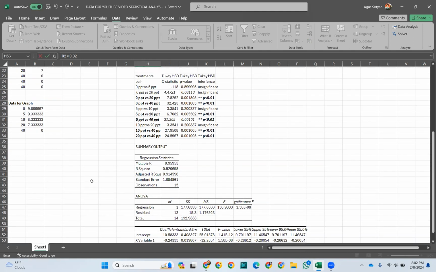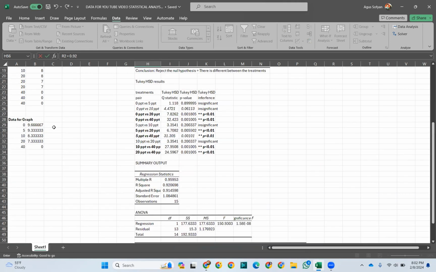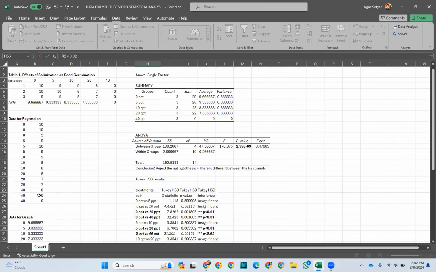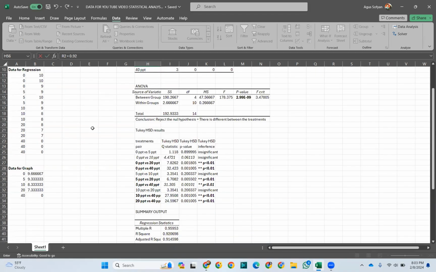Now the next thing you can do is make the graph. To make the graph, you have to create another data set, which is taken from this average. For example, for 0 or control, the average seed germinated is 9.67. 5 ppt is 9.33. 10 ppt is 8.33. 20 ppt is 7.33, and 40 ppt is 0. So you copy this data and make a new data set over here, where the left column is the treatment, the different salt concentrations, control to 40, and the right column is the average coming from that data.